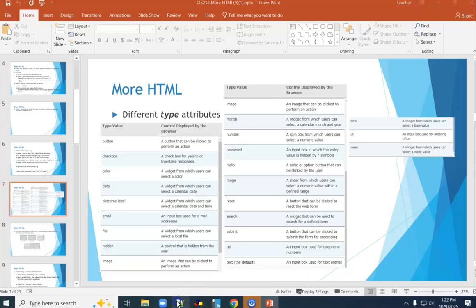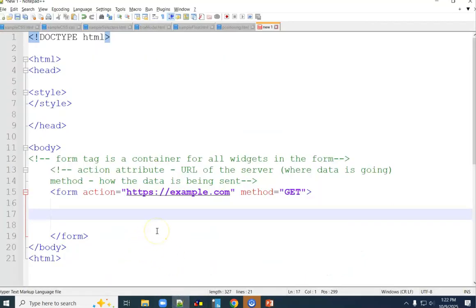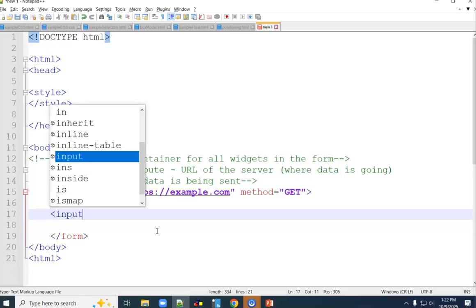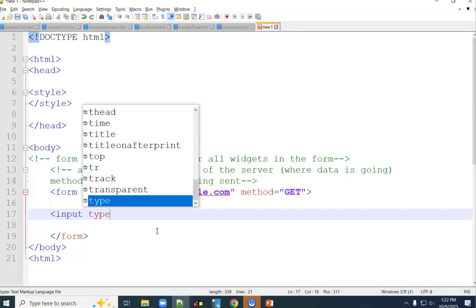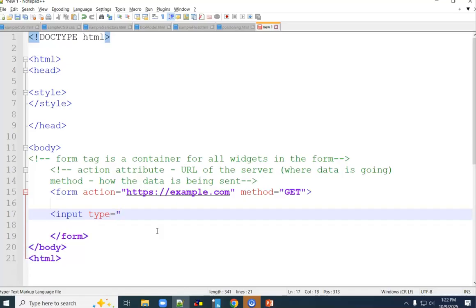If we come back over to the code and put in an input, okay, and for your input, you're going to want to specify the type first. I like the type first. You don't have to do it in this order. Remember, these are just attributes. But your type, let's put in text. And the next thing is the ID.